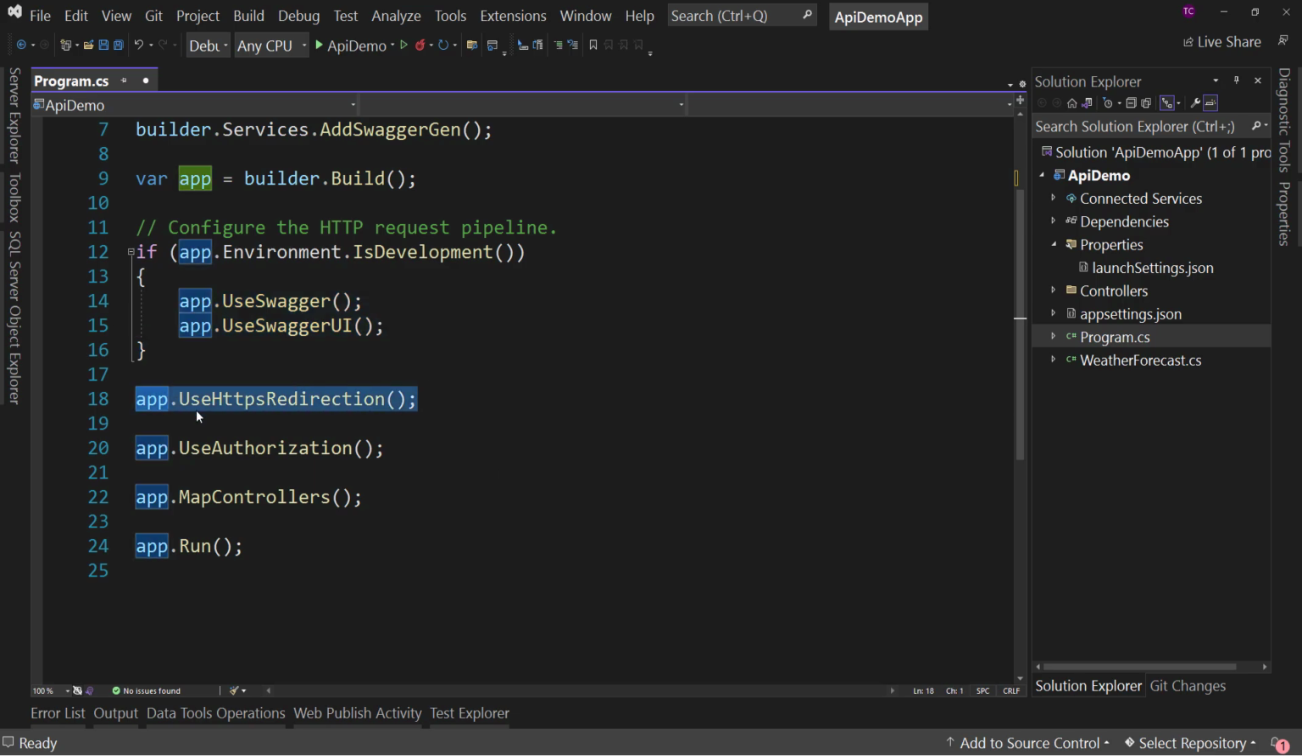Here is our HTTPS redirection. So if you go to the website on the HTTP version, it's going to redirect to the HTTPS version. We have the ability to use authorization, and then we map our controllers before we finally run.